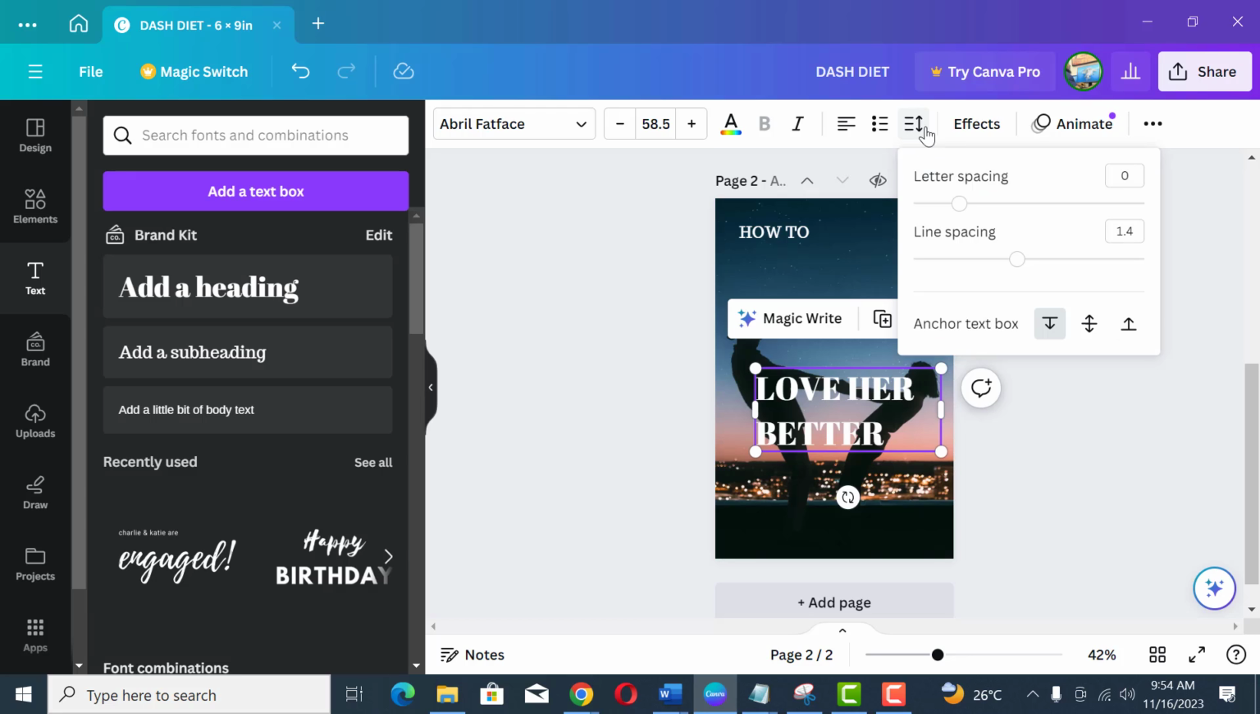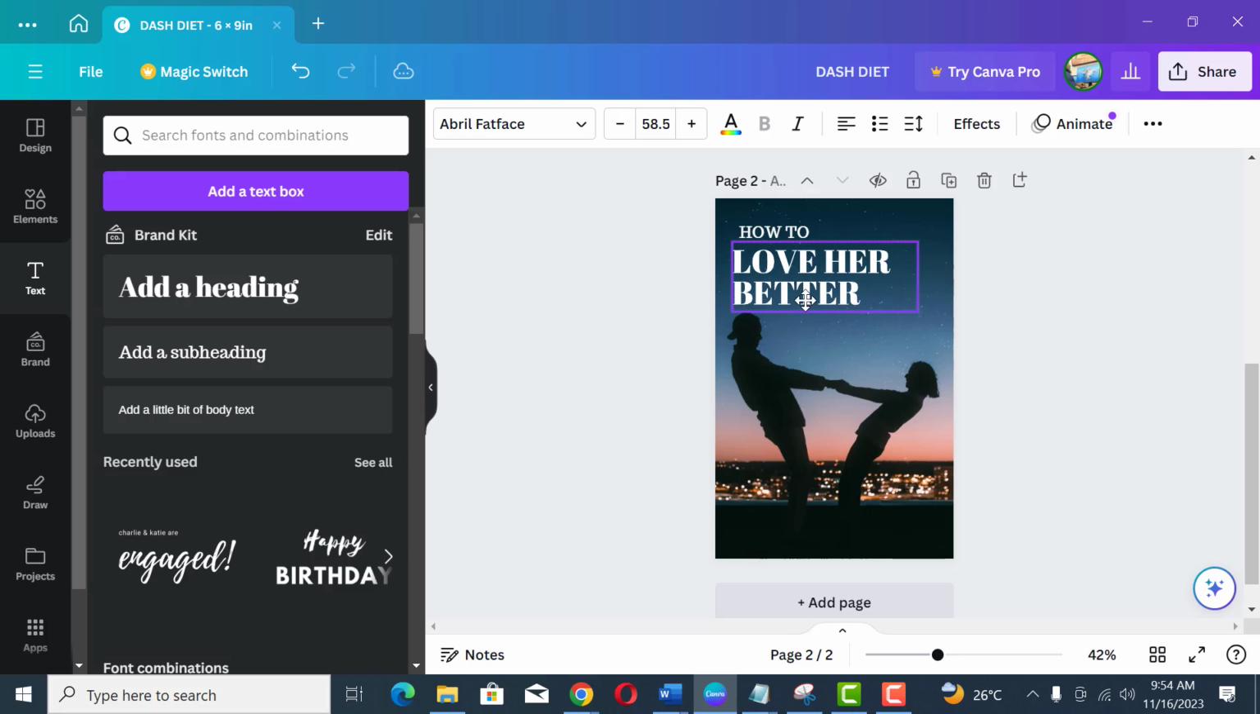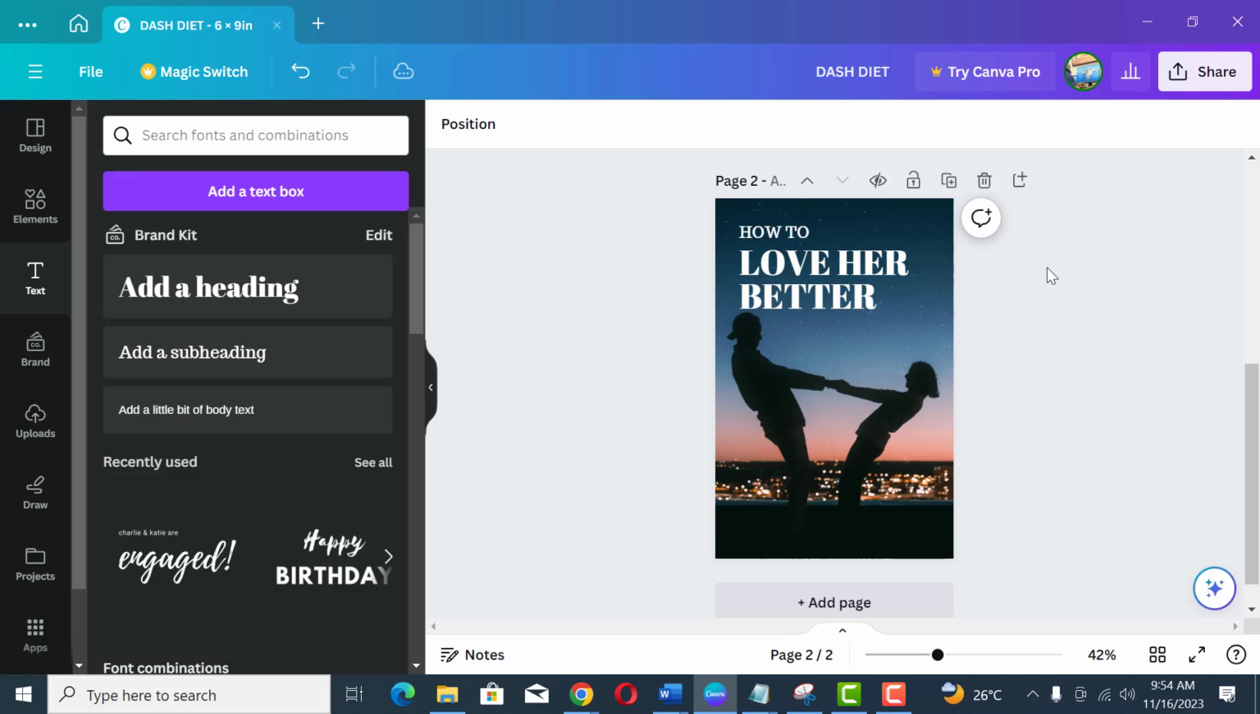So you can use this here. You see this spacing, you can use it to reduce the space between love her and better. Okay, you can reduce it like this so that the love her can get close to the better. Then you just move it to where you want it to be, like this. So this is how to love her better. Actually, if you ask me, I'm done with this cover. I'm not adding anything again.